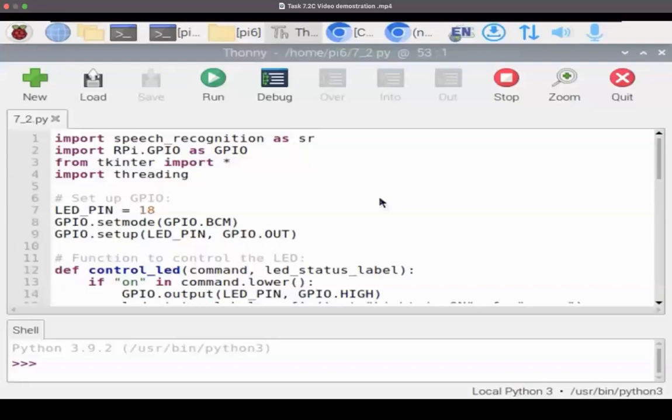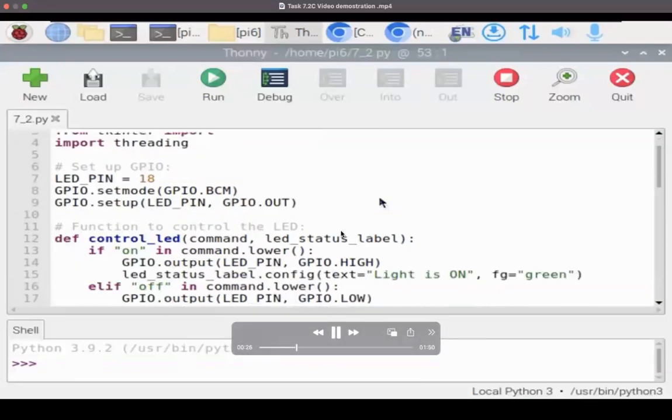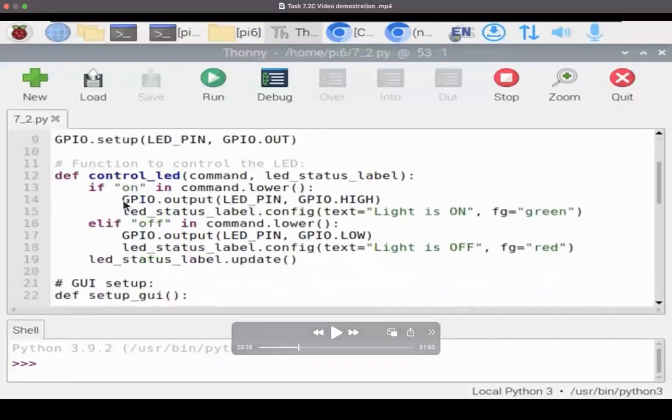Initially, you can see the setup of GPIO. We are using GPIO 18 pin for this task. And when you come to the def control_led function, it is used to control the LED based on the given command and update a label to reflect the LED status.